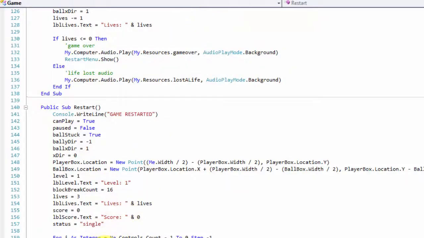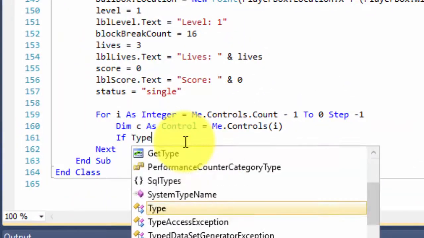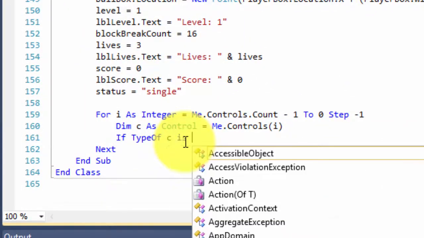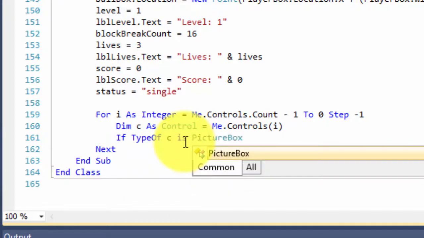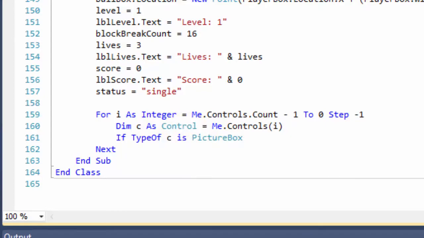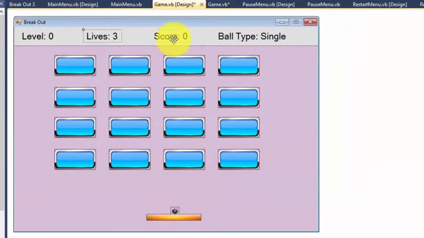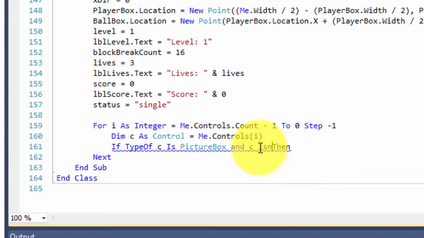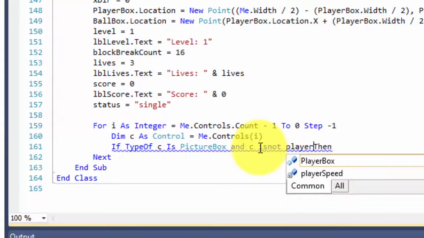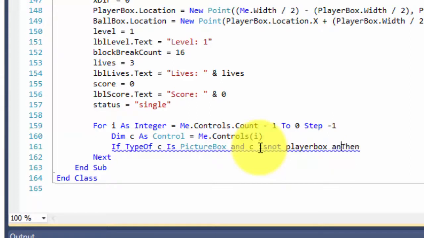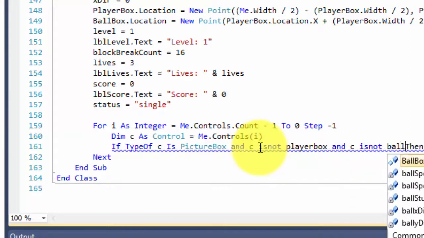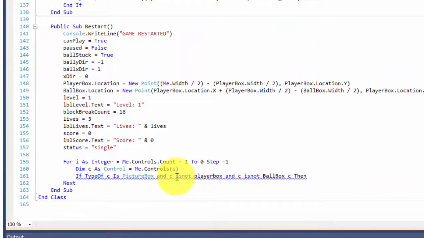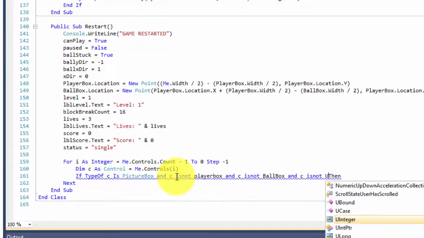So we have to do a check. We have to make sure that it is indeed the picture box we want. So we want if type of C is a picture box. So this is saying if the control is a picture box, what this does is eliminate the labels 1, 2, 3, 4. So we don't have to worry about deleting any of the information that we're showing to the player. And C is not player box, so making sure it's not the player. And C is not ball box, making sure that the control is not the ball. And C is not UI box.